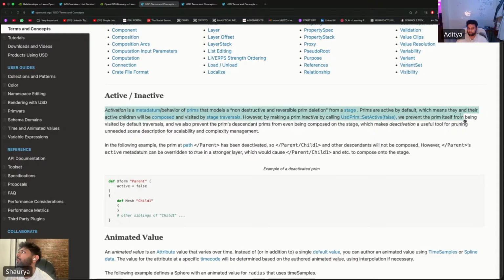Prims are active by default, which means they and their active children will be composed and visited by stage traversals. However, by making a prim inactive by calling USD prim set active false. Oh, this is important. USD prim set active false. We need to remember this.